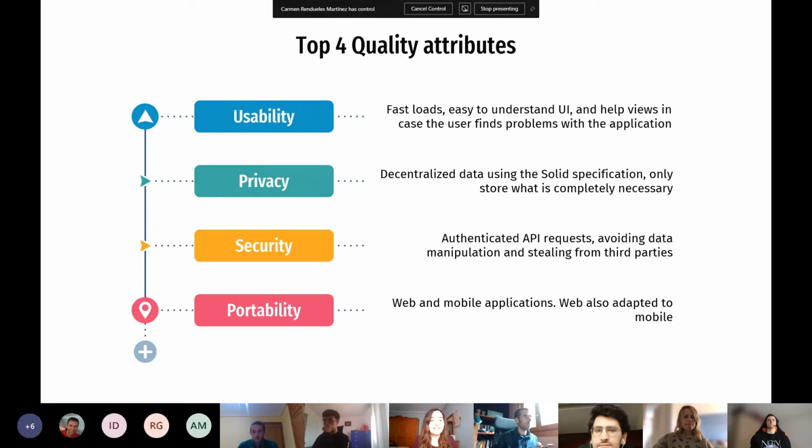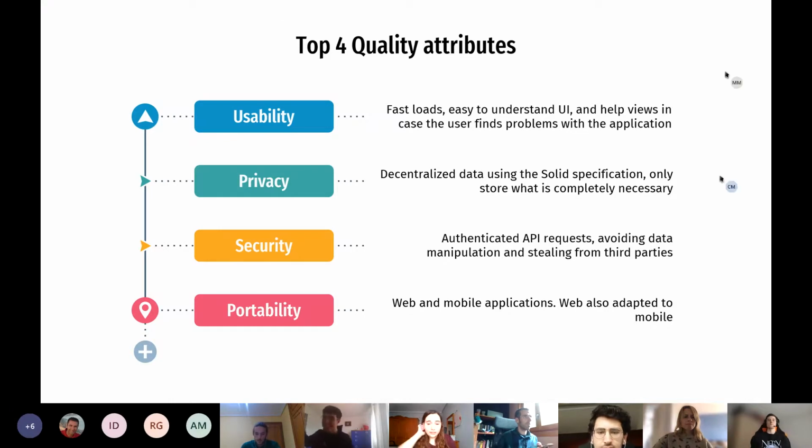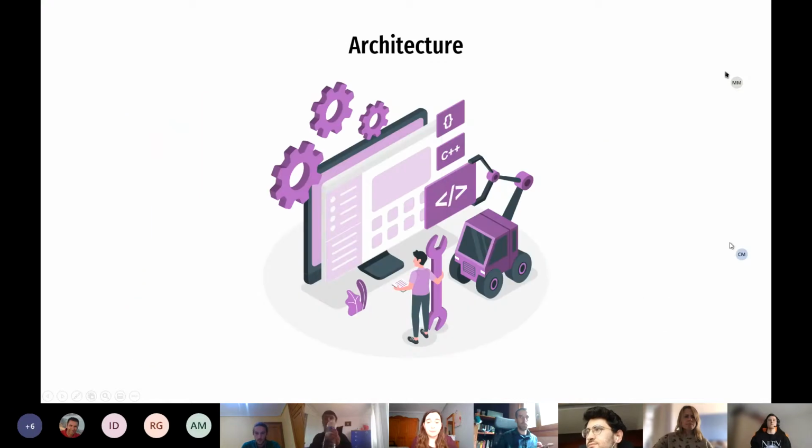Okay, so now I will talk about the architecture. The architecture of our application has four main components: the web and mobile applications, the REST API, and the database. It is worth mentioning other important components that are not ours but play a fundamental role in the functioning of the application, like the ID provider and the pod hosting.